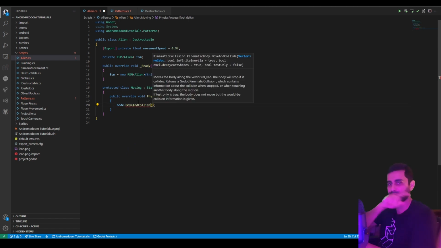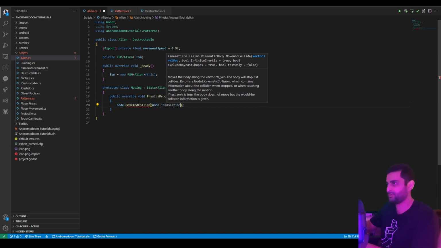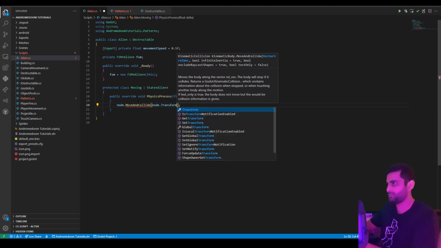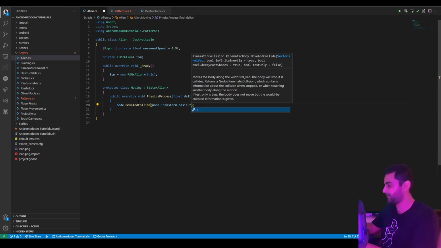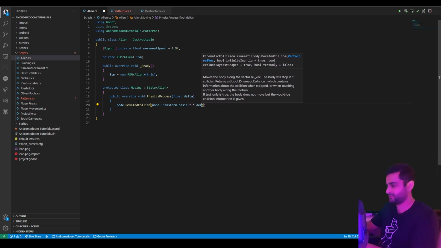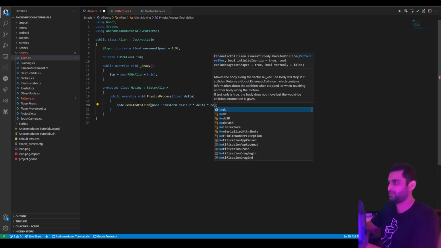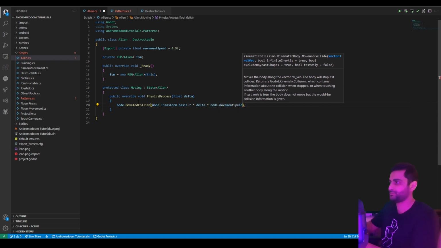And to move forward, remember it's the basis z vector on the node, on your object. So node transform dot basis dot z, and we'll multiply it by delta, and the node's movement speed.